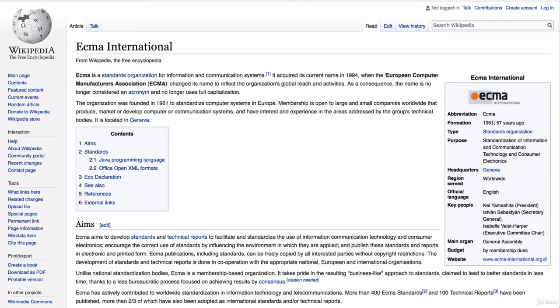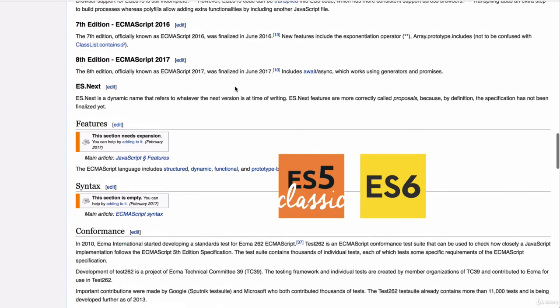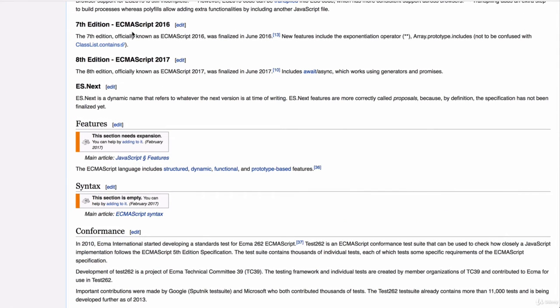And the only reason why this is interesting is that often you'll see different versions of JavaScript not referred to as JS5 or JS6, but as ES6 or ES7. And the ES comes, of course, from ECMAScript.